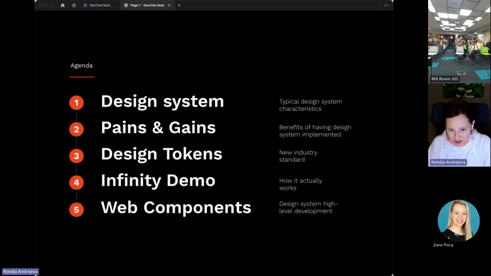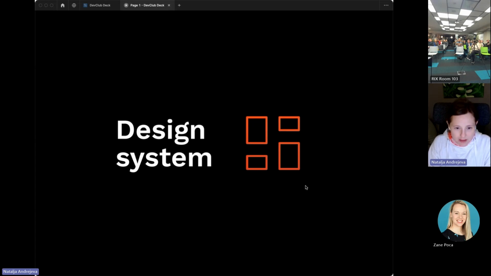Let's break down our agenda for today. First, we will explore what a design system is, typical design systems. Then we will dive into challenges and benefits for business. After that, we will explore design tokens and our development process. And finally, we will wrap up with a demo of our own Infinity design system, and we will watch design tokens in action.